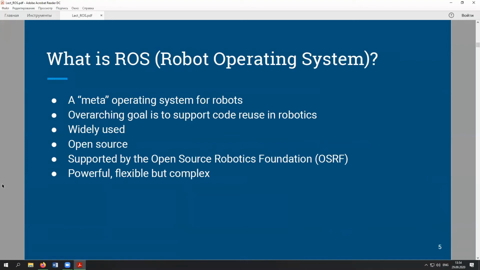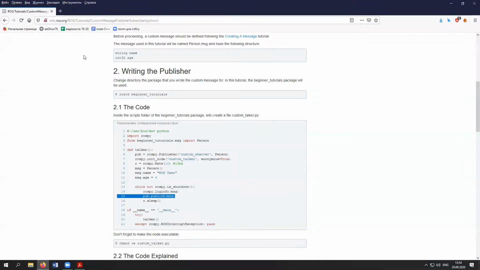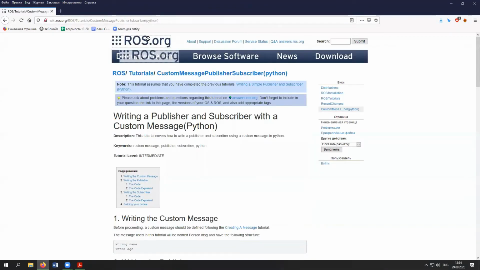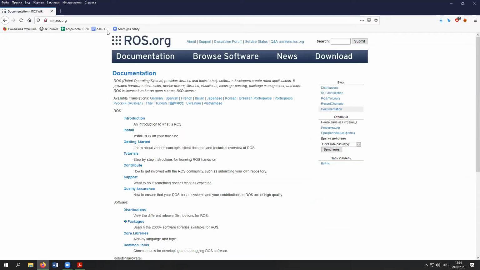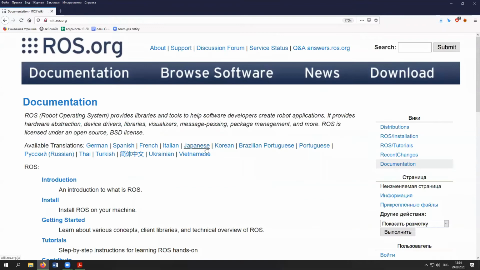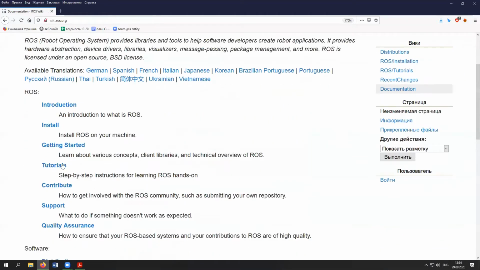So ROS. First of all, let me show you the website for ROS. It is called wiki.ros.org. It is in several languages, and there you will find a lot of useful materials. You will see the tutorials, the support, the instructions for installation, and so on.